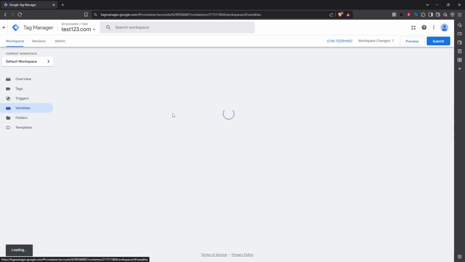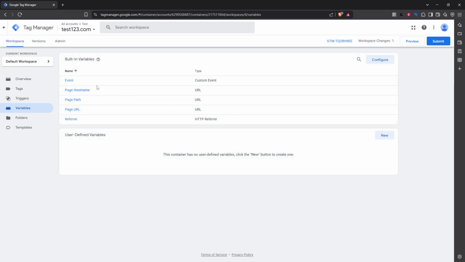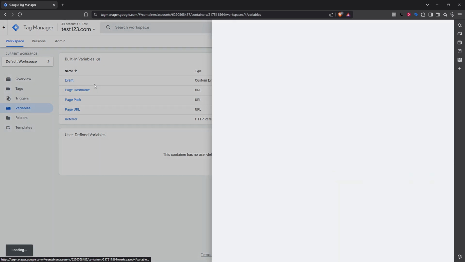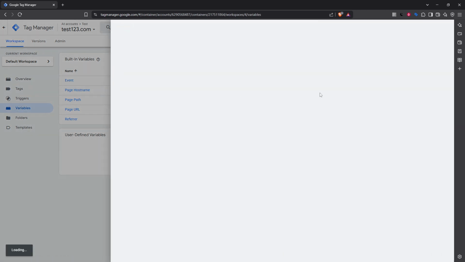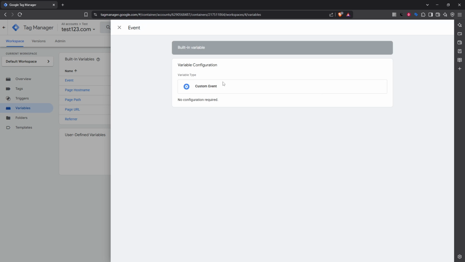Now let's discuss variables. In the context of Google Tag Manager, variables are used to capture dynamic values, such as page URLs or click text. These variables can be critical in ensuring your tags and triggers are more dynamic and precise in their operation. Head to the variables section and you'll have the opportunity to customize and configure these as needed.